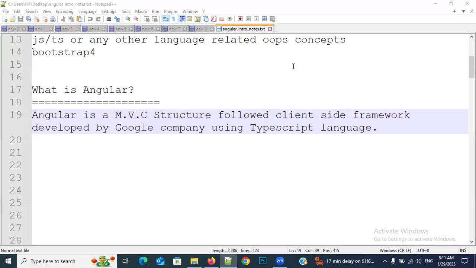C, C++, Node.js, PHP, .NET, Python, Ruby on Rails, Java. These all come under server-side technologies. Why? Because at least we are able to connect with one database. For example, by using Java, we are able to connect with Oracle. By using PHP, we are able to connect with MySQL. By using Node.js, we are able to connect with MongoDB.